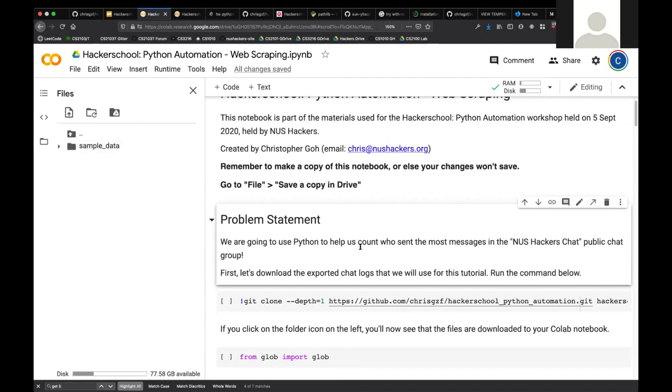Okay, so today what we're going to do is use Python to help us count who sent the most messages in the NUS Hackers public chat group. I know you guys might be a bit concerned about people's messages and data and all. But I'm using this example because it's a public group. And as I told you just now, anyone can join the group and anyone can export the chat history. So in a sense, I feel that the data is safe for us to run this notebook on today. But if you feel anything uncomfortable about me using that type of messages, maybe just write me an email afterwards, okay?